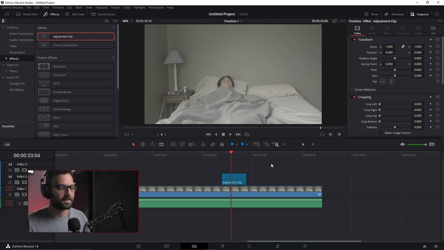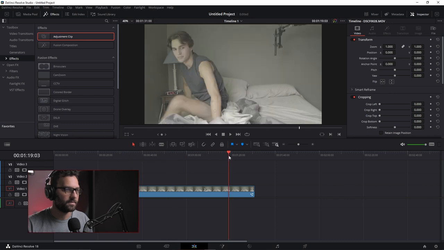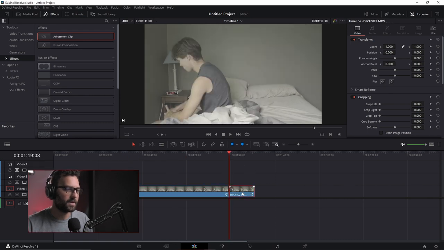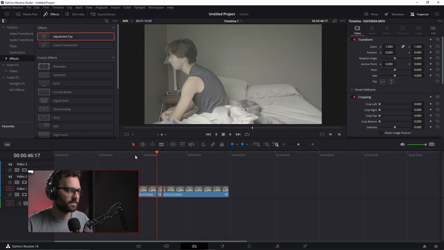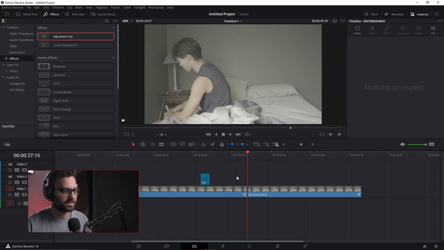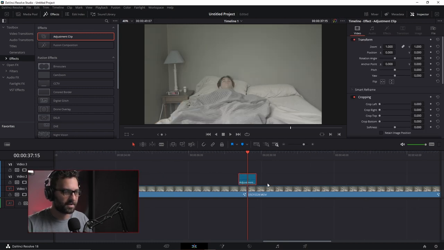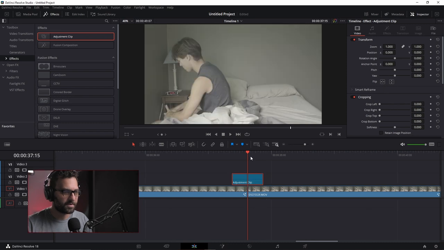And a lot of this stuff I'll get into later. But let's just say... I'm just going to move forward to this part of the clip here, bring this over. And again, you don't have to copy this part. This is just for reference sake. But let's say I wanted like a half second transition here. I can place this in the middle of these two clips right here.